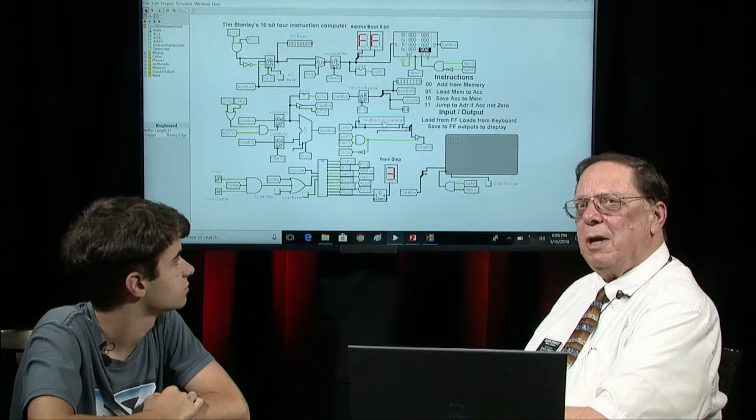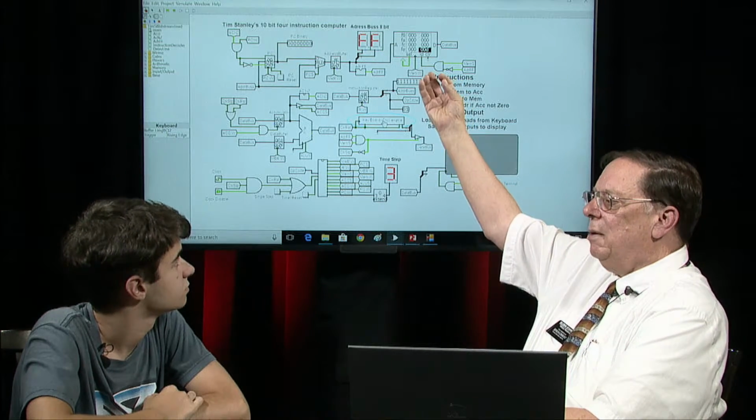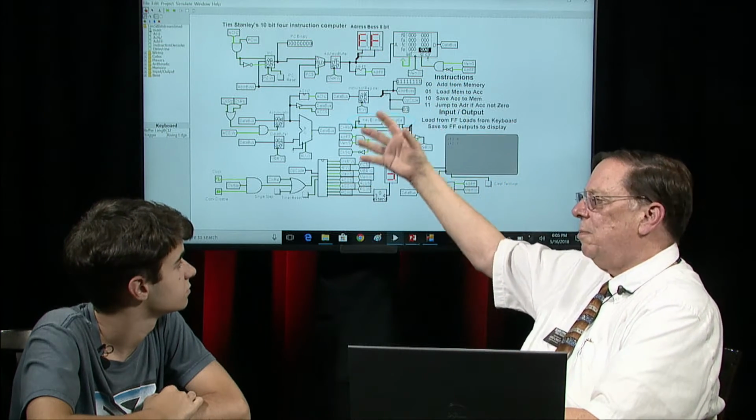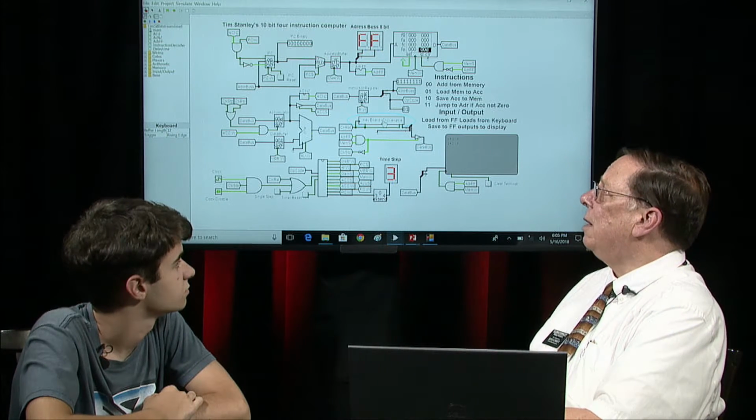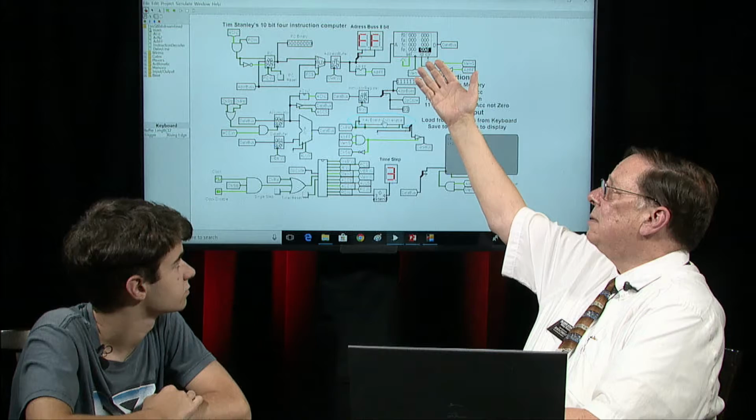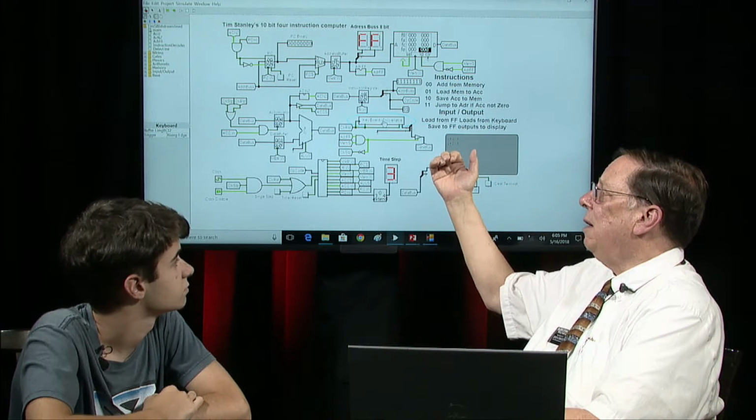One of the things that I think is kind of important to note is that if you change the contents of memory, you change what this processor does. It's called a von Neumann architecture. What that means is in the memory we have not only instructions, but we also have data.